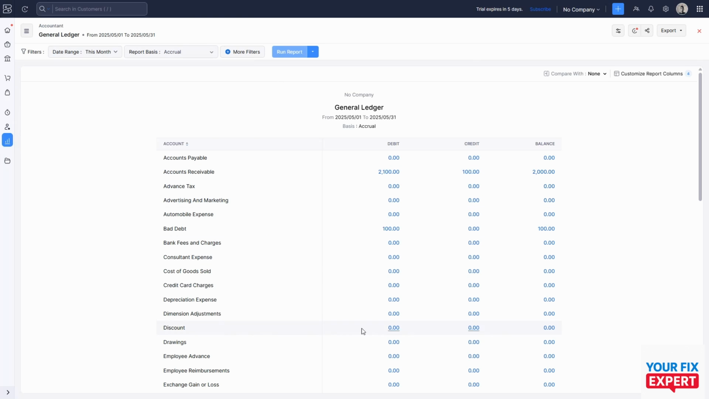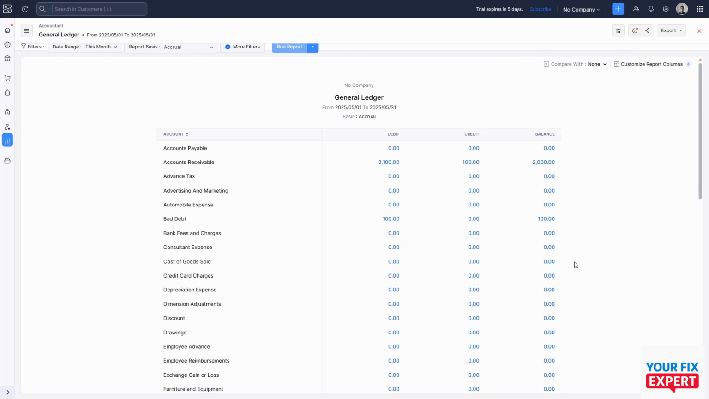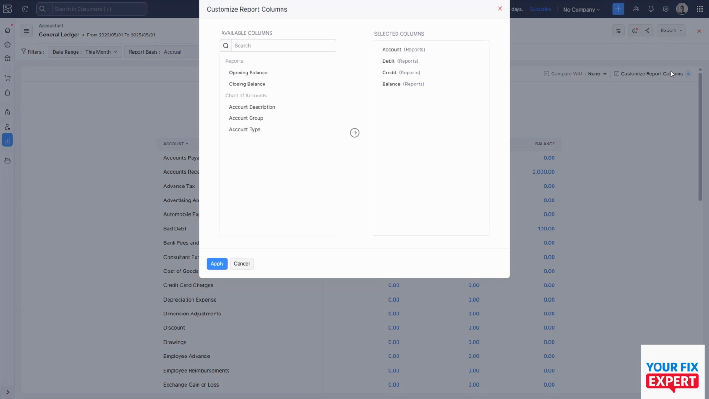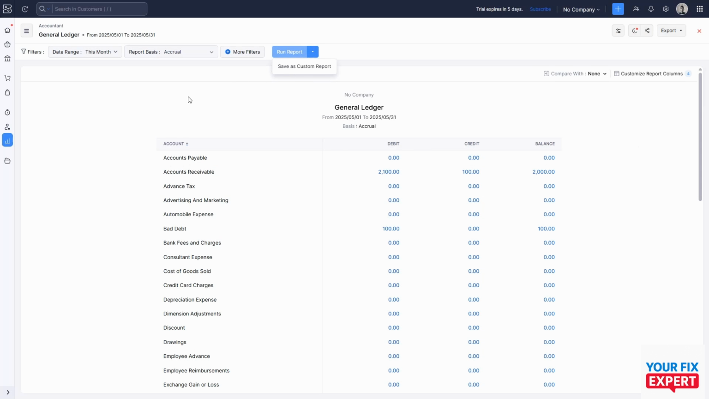Now we can customize our report columns to however we want them set up and just hit apply. Furthermore, after running our report, we can save as a custom report and we can edit our information like date ranges and report basis. And that's really all there is to it, guys.